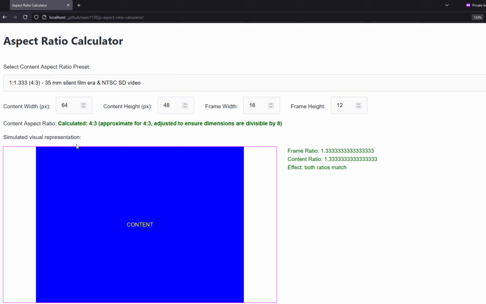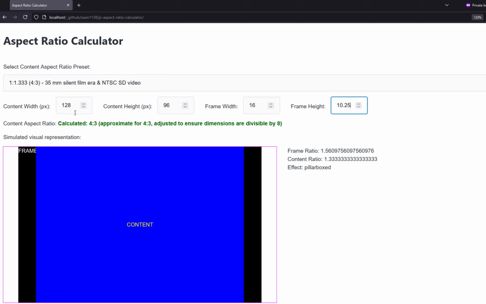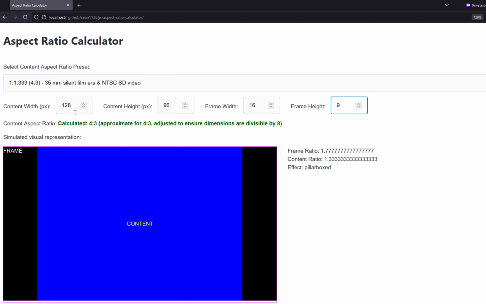So with this simulated visual representation, I could see this potentially being useful as like a learning aid to help people maybe better understand aspect ratios. I don't know if that would be useful in like a school type environment or like a professional workplace environment. But it might be useful to somebody somewhere out there, I think.